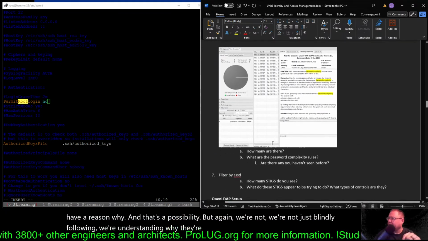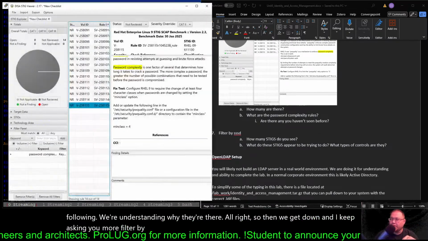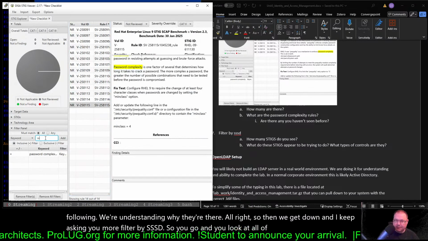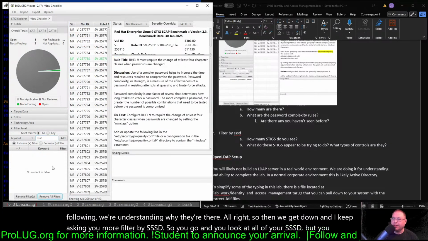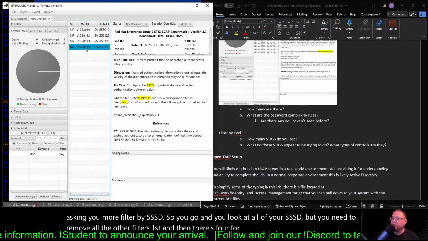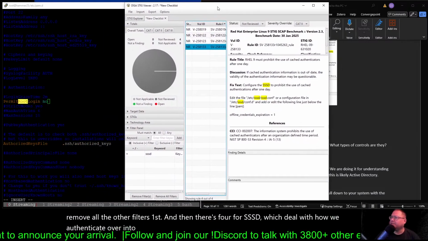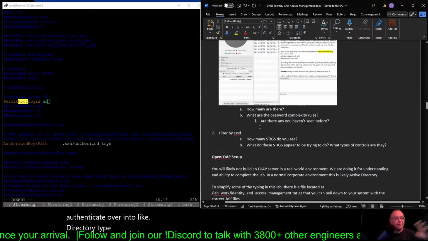All right, so then we get down, and I keep asking you more. Filter by SSSD, so you go and look at all of your SSSD, but you need to remove all the other filters first. And then there's 4 for SSSD, which deal with how we authenticate over into an Active Directory type system. All right, so that's the first part of the lab.